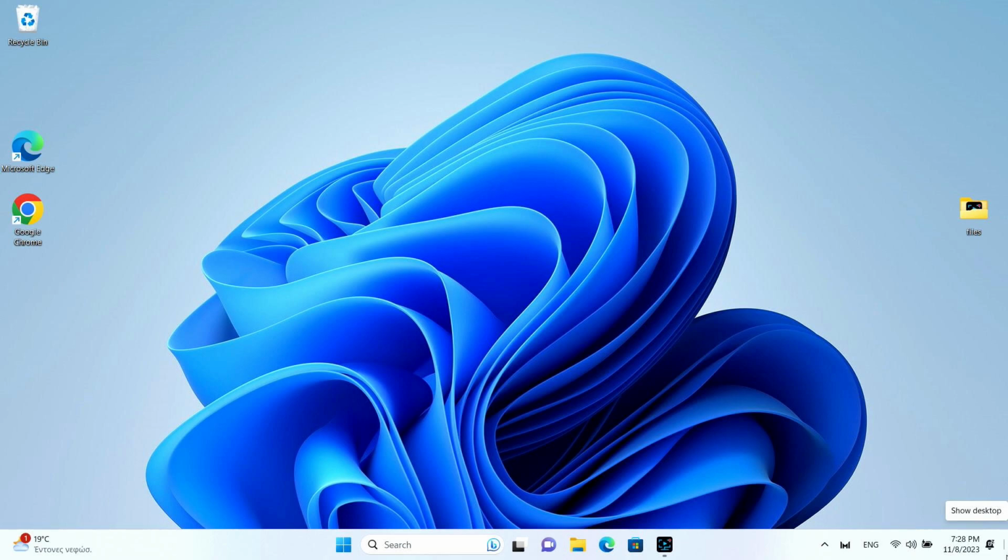In today's video, we're going to explore some incredibly useful keyboard shortcuts in Windows 11 that can help you navigate your operating system more efficiently. Whether you're a power user or just looking to save some time, these shortcuts will make your life easier. So, let's dive right in.